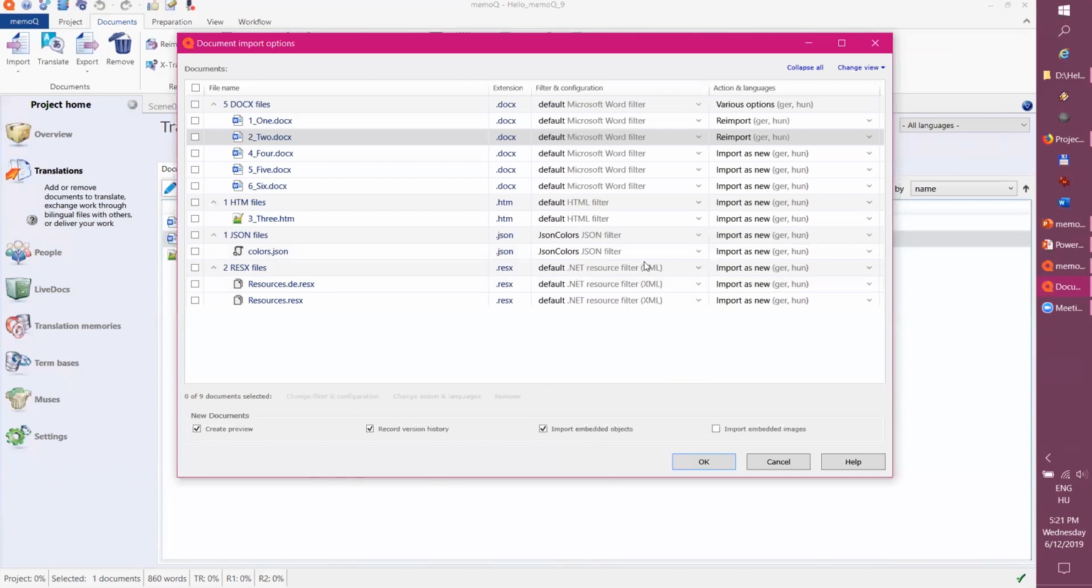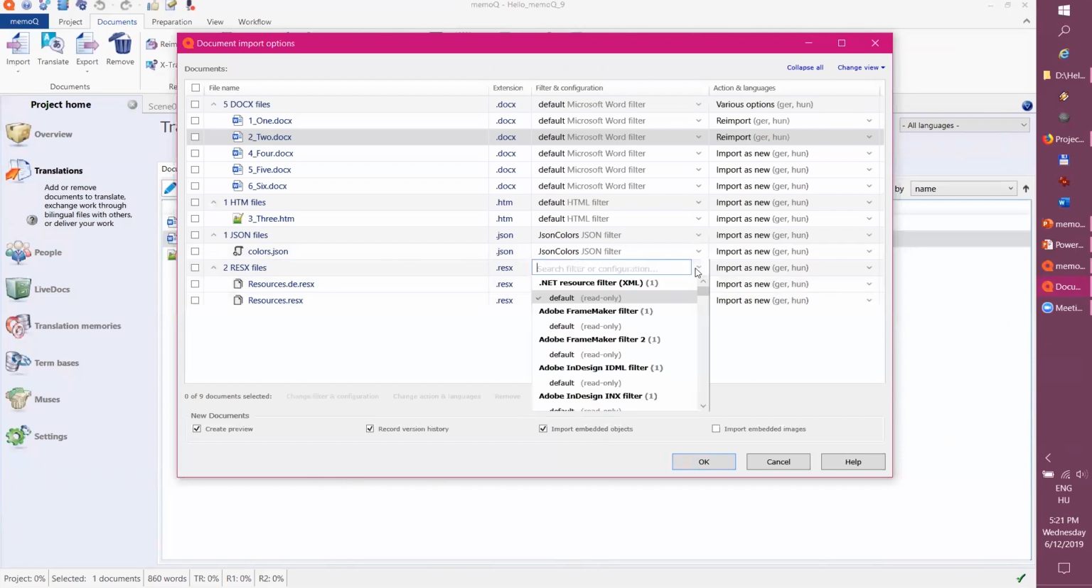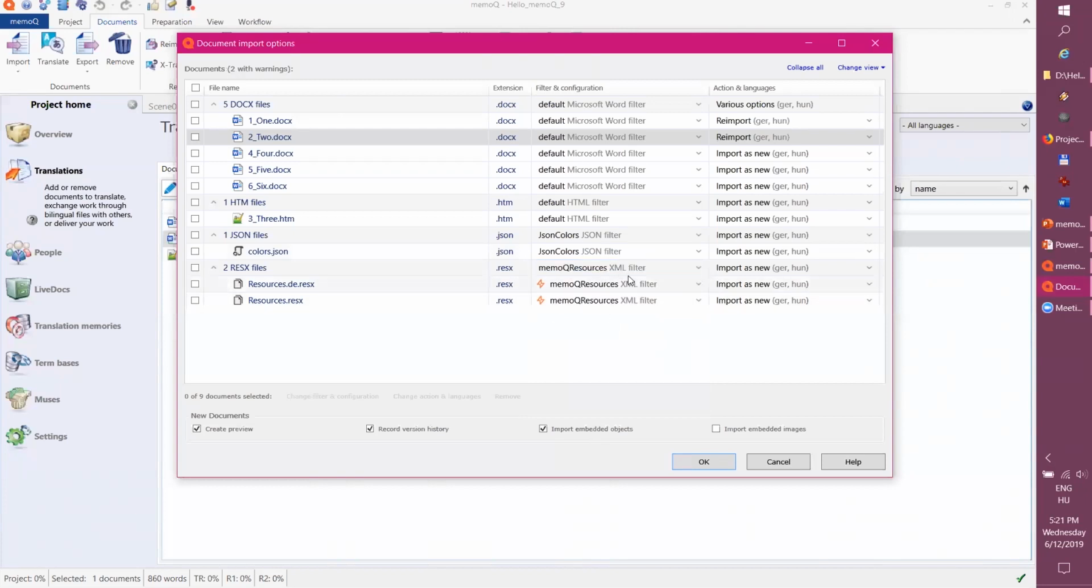And the other nice thing is that, first of all, you can change configurations for file types. And also you can search for your configurations. I remember that these are resource files, so they have some kind of resource word in them. And here it is, memoQ resources. I will choose this filter for these 2 documents. And I will leave the rest as default.